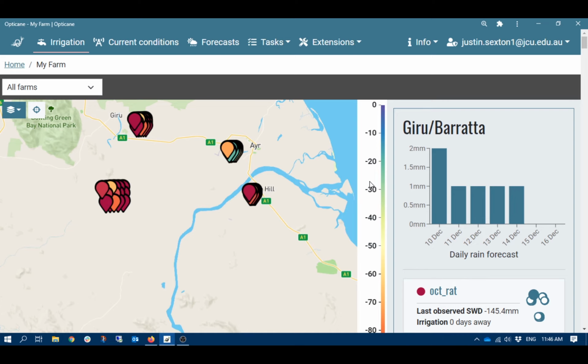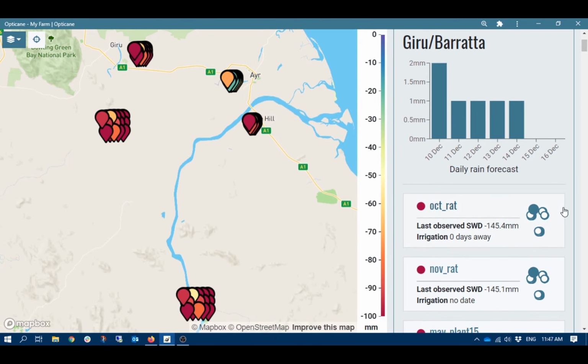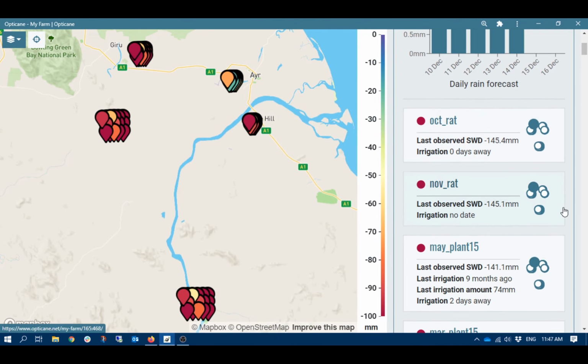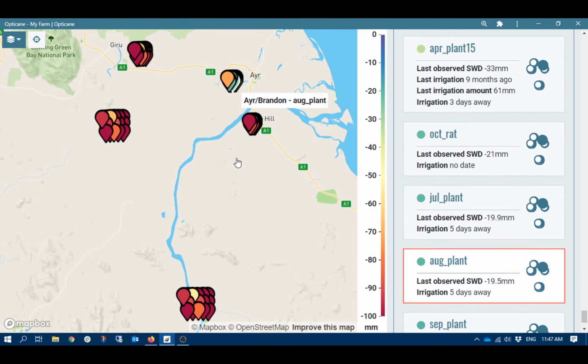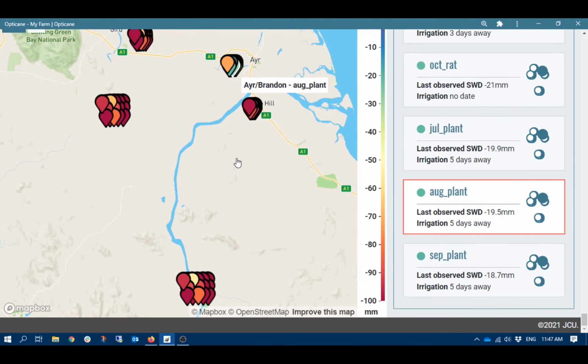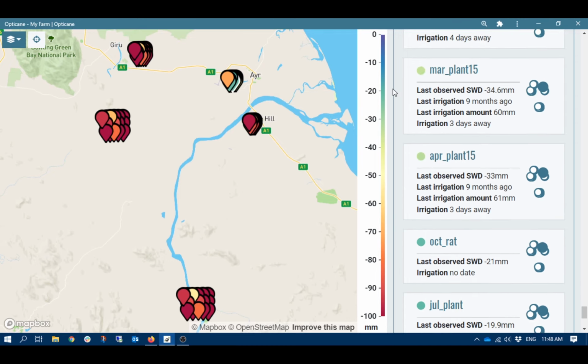A list of irrigation units is also provided on the right of the screen or below the map on mobile devices. This list will be ordered by the latest soil water deficit in Irrigweb. Selecting a unit on the map will scroll the list to that unit. The list can also be filtered by farm using the selector in the top left of the screen. This is useful where there is a large number of irrigation units.